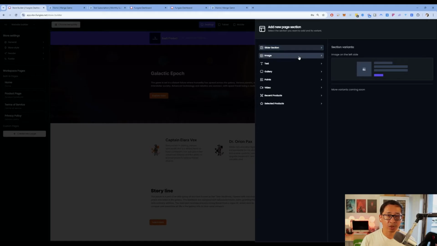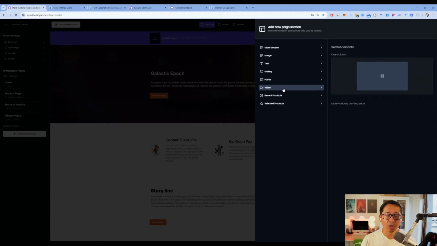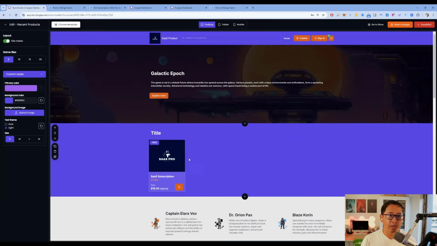A slider section is your hero banner, an image, text section, gallery with many photos, point section listing your 3, 4, 5 most important features, your video of your software or your product, and then recent products or the selected products. Recent products will show all the products that you have just listed in your store. Here's an example of the product that we have just set up right now.